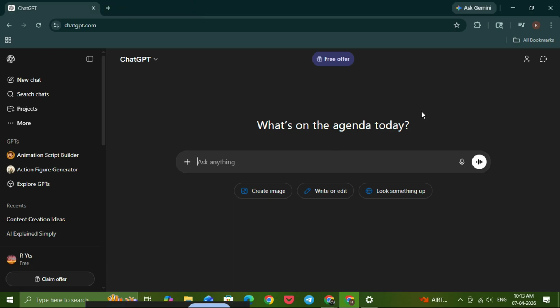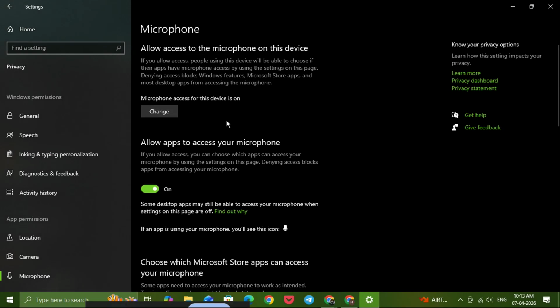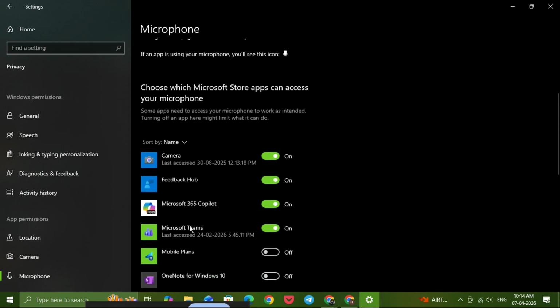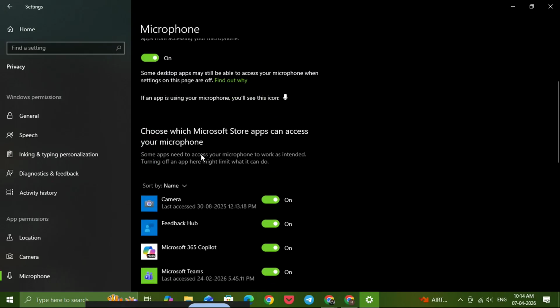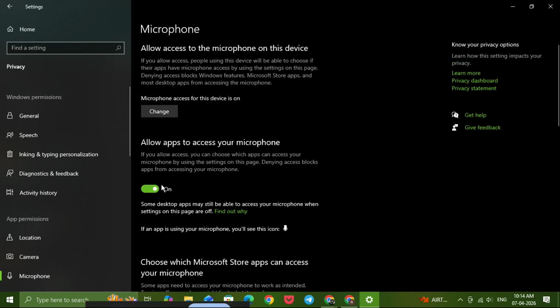If it still does not work, the next step is to enable your microphone in Windows settings. On Windows, open your system settings and check your privacy and microphone permissions. Make sure microphone access is enabled for your device and for apps that use the microphone. If Windows is blocking the microphone, ChatGPT voice chat may fail even if the browser permission is turned on. Also, make sure the correct input device is selected if you have more than one microphone connected, such as a headset, webcam, or external mic.